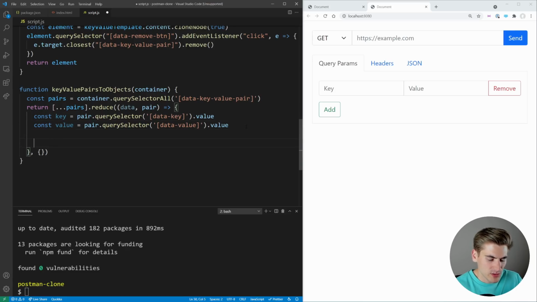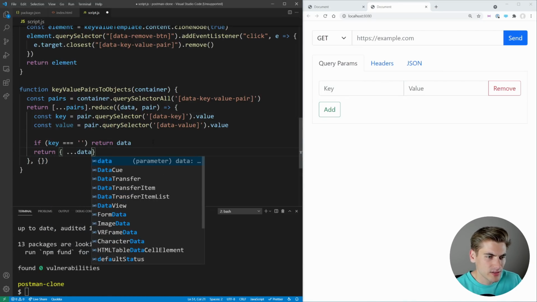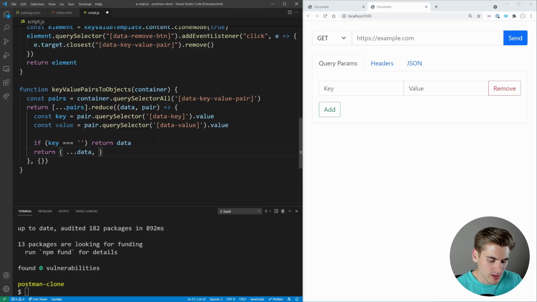Then we can essentially say, hey, if our key is equal to an empty string, well, that just means they didn't actually put in a key. So we're just going to return the data as is. This just means they left this blank. Otherwise, if we do have a key, then we want to take our data and spread it out. So we want all of our current data, and we want to add in a new key value pair for that data. So we're going to take our key value pair if it exists and add it into our object on top of the data we already have.